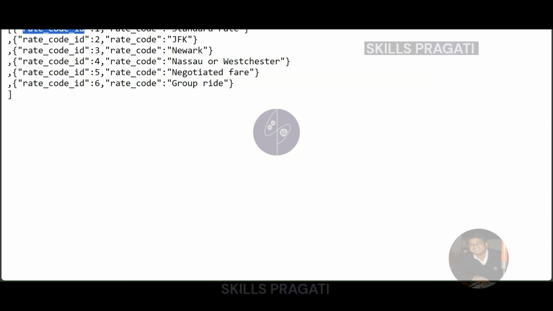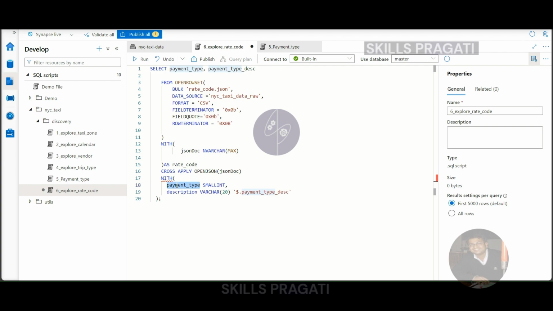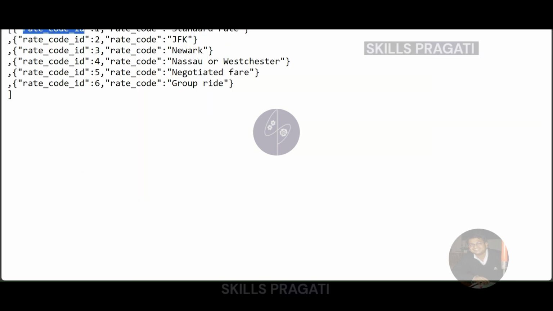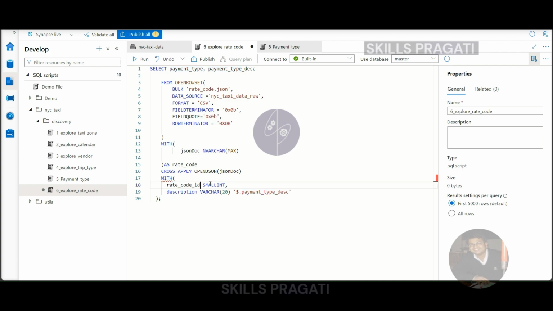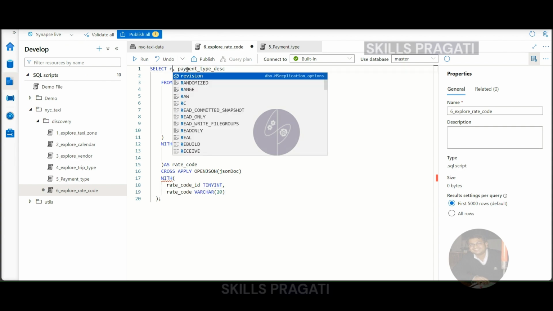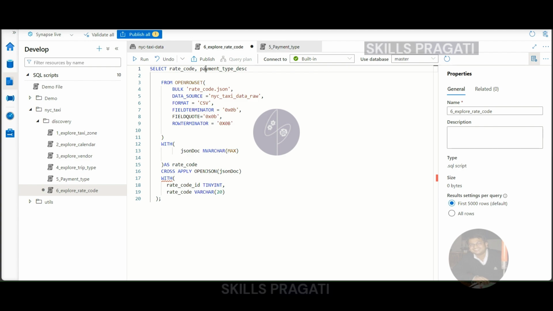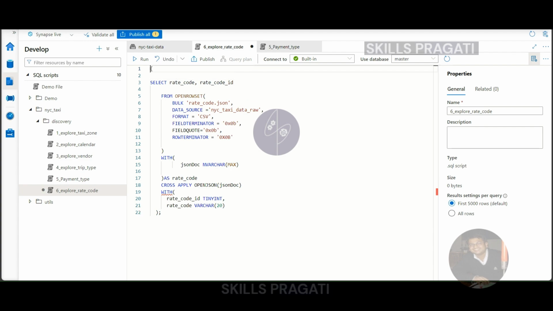Let's go over to the data and then copy the object names. So that's rate code ID and rate code. And we can specify this one as tinyint and this one as potentially varchar 20, which should be fine, I think, and let's give it a go. So I'm going to give that as rate code ID. We can change that to tinyint and the rate code is going to be varchar 20, and we're not doing any renaming here. So let's do that. Let's take out that and we can specify the rate code in the select and the rate code ID in the select too. So that should do what we expect it to do.